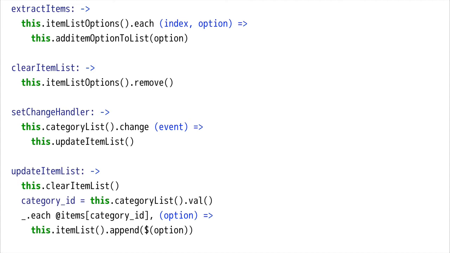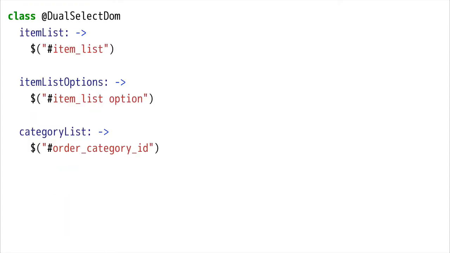But I was thinking about how I might push this forward, and for something at this complexity level, this might be overkill, but I think it's an interesting technique if you have more complicated logic in your front-end. So the first thing that I want to do is start to explicitly create this wrapper between my code and the DOM, which I can do by taking those three methods and just putting them in their own class. So now I have a dual select DOM class. It has the same three item list, options, and category list methods.